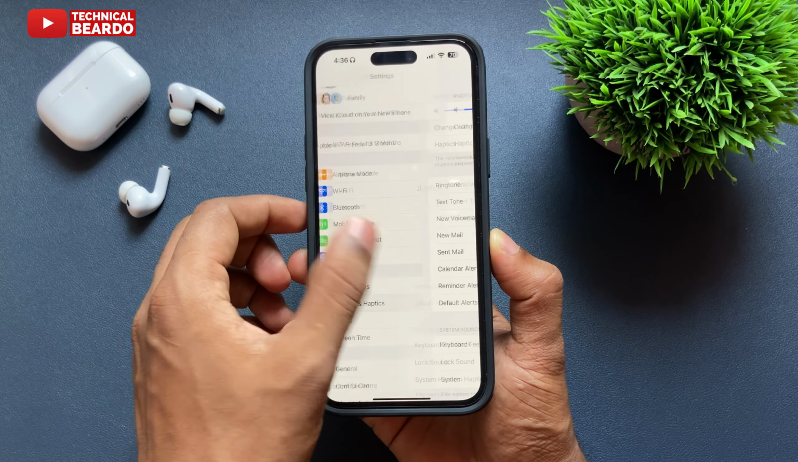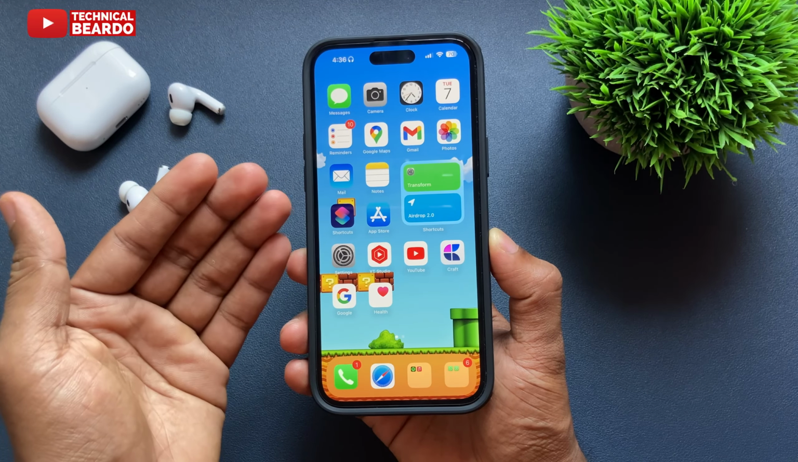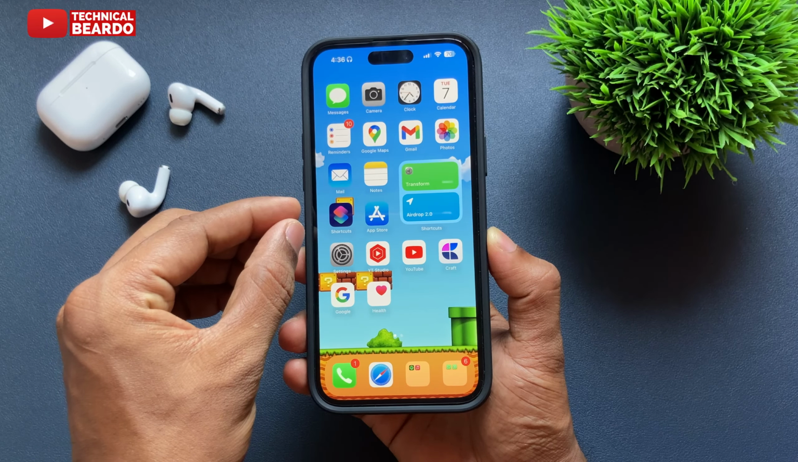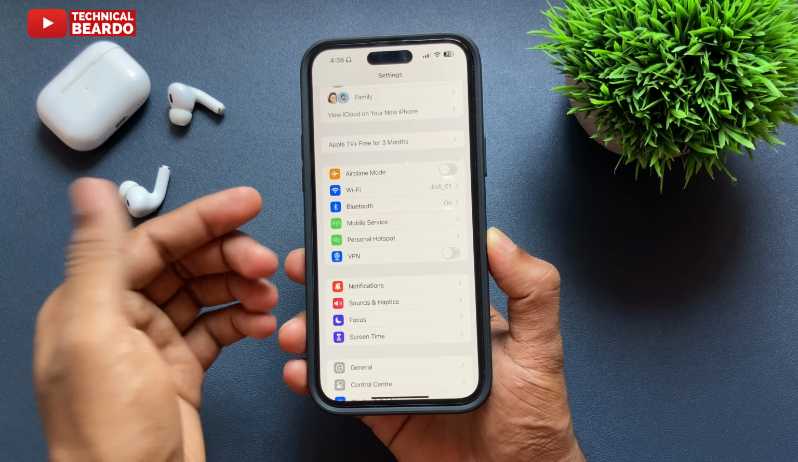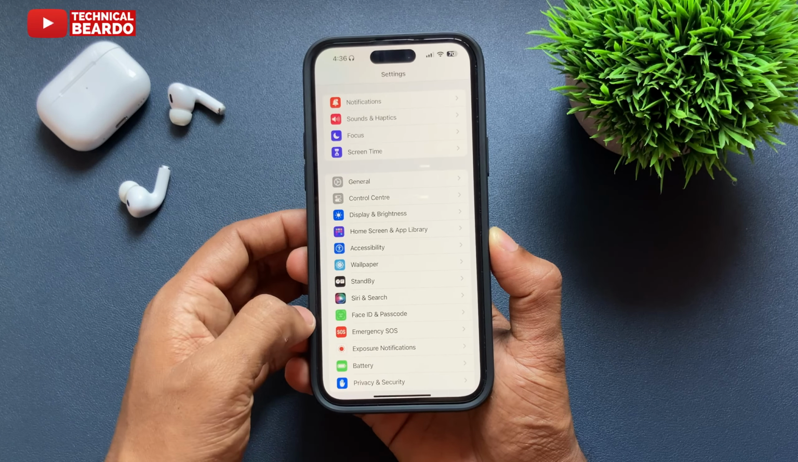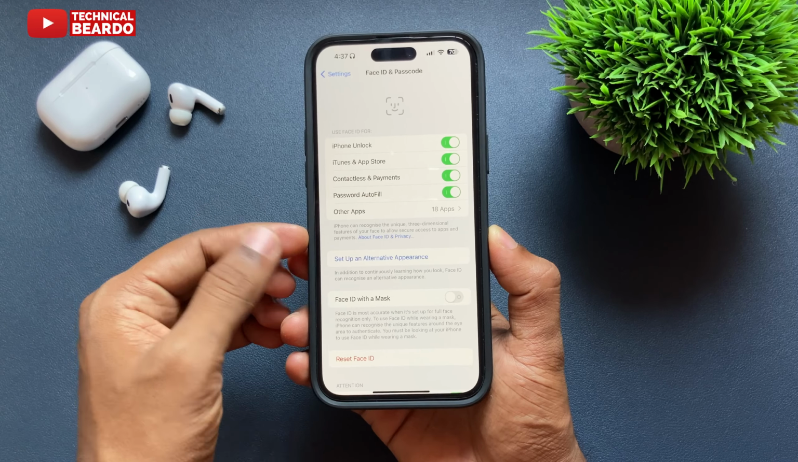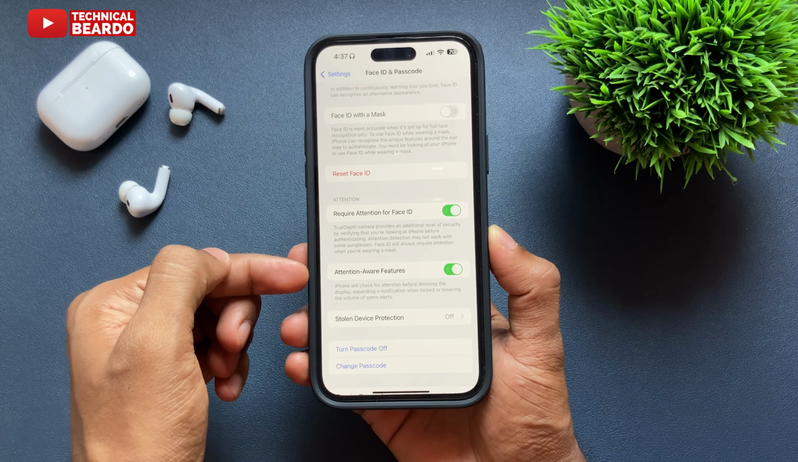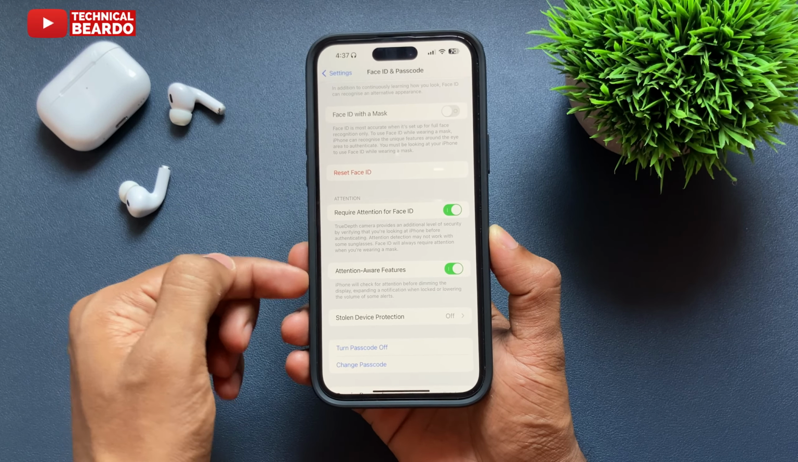Still, if your iPhone is set to loudest, and still your iPhone ringtone rings on the lower side or very low, then how to fix it? So guys, there might be one more reason for this. For this, do one thing. Go to Settings only, and here scroll down and choose Face ID and Passcode. Okay, enter the passcode and here open the settings. And here if you scroll down, there is a feature in iPhone called Require Attention for Face ID, or an attention aware feature.